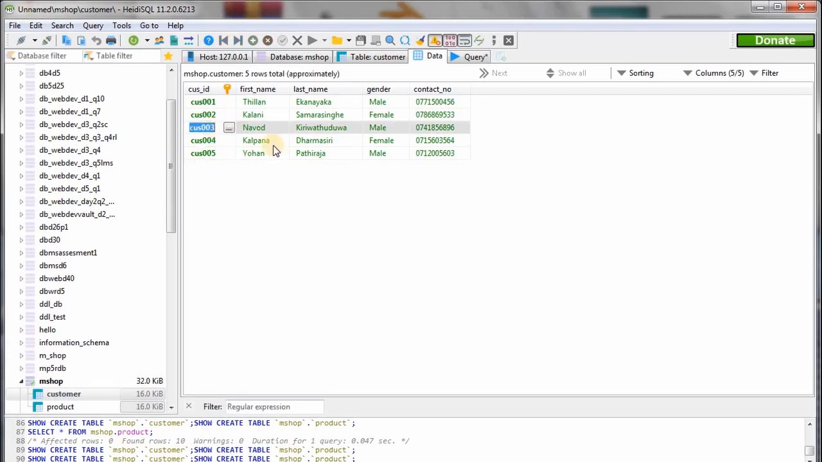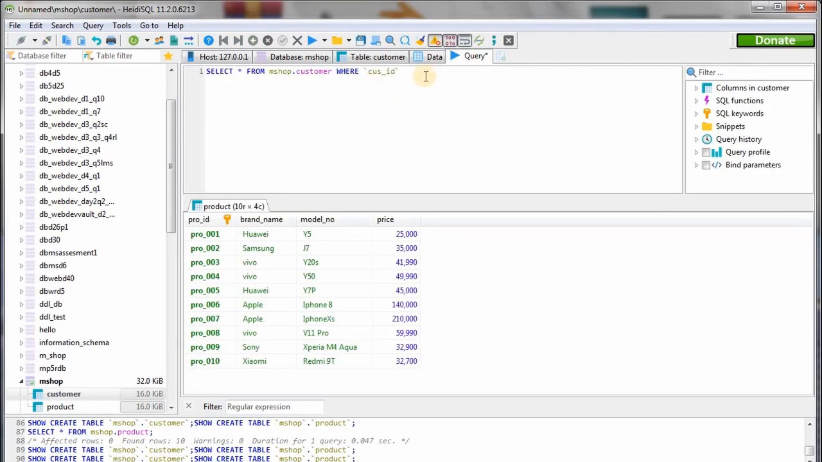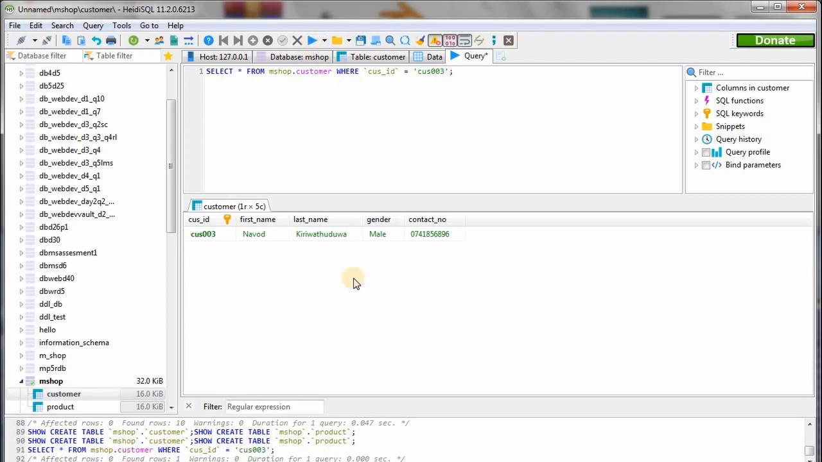Okay, here's the customer. I'm going to copy the customer ID and put that in the query. Here, in the where clause, customer ID equals this ID, CUS003. Okay, here's our query, and I'm going to execute this query. You can see the data belonging to the user whose customer ID is CUS003 is shown in this result.